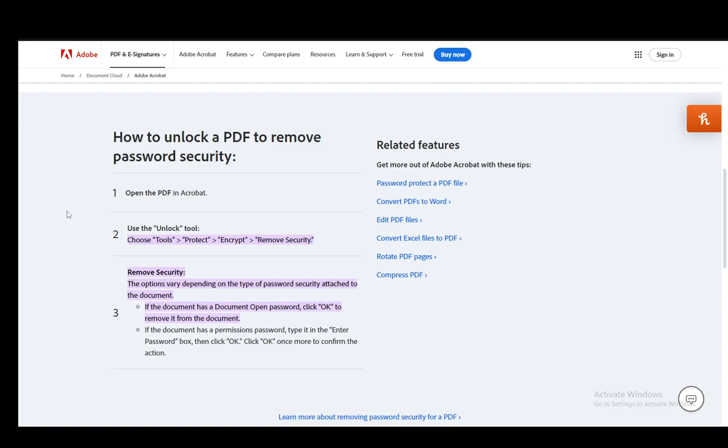And if the document has a permissions password, you just type it in the enter password box and then click OK and click OK once more to confirm the action. And that is how you delete both versions of the password from your PDF file. And that is pretty much all there is to this process.